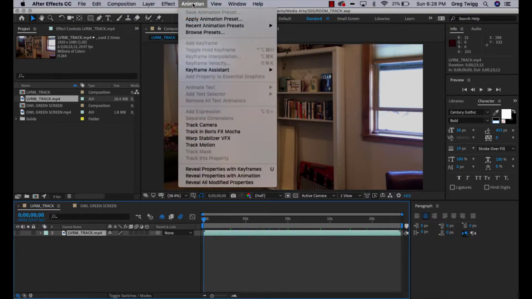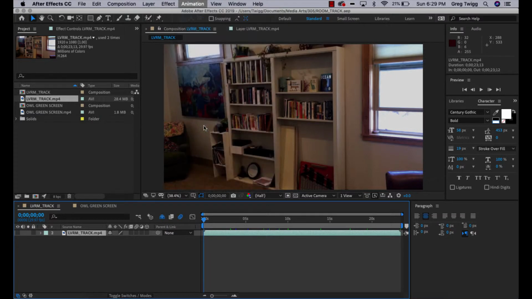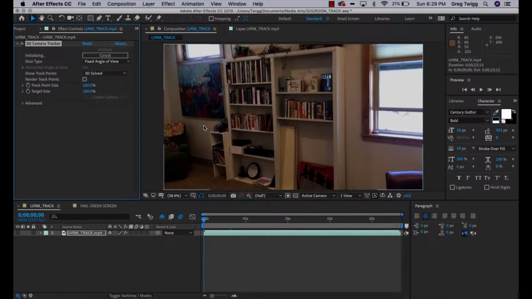I'm going to go to animation. This is not an effect. This is actually part of the animation assistance here. And we can see that here are all the tracking things. And here's track camera. Boom. And it's going to go through and start processing this clip. It'll take a little while depending on what kind of computer you're using.